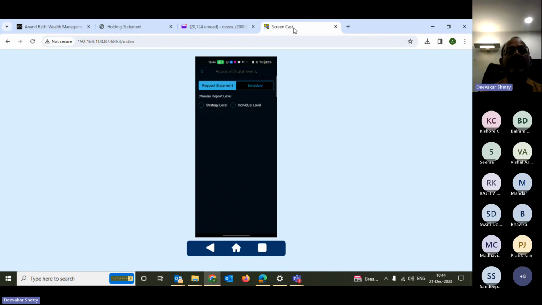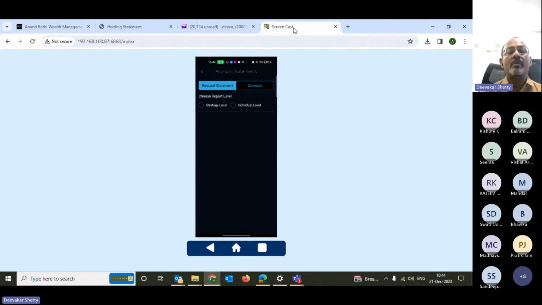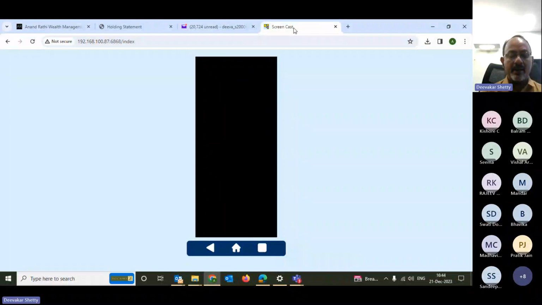Very soon in this, we will be introducing a family level report. In family level, we will not check the strategy. Irrespective of whatever strategy, if under the client there are multiple family members, one report will be generated. That is already given to the tech team, and very soon that part will also be developed.